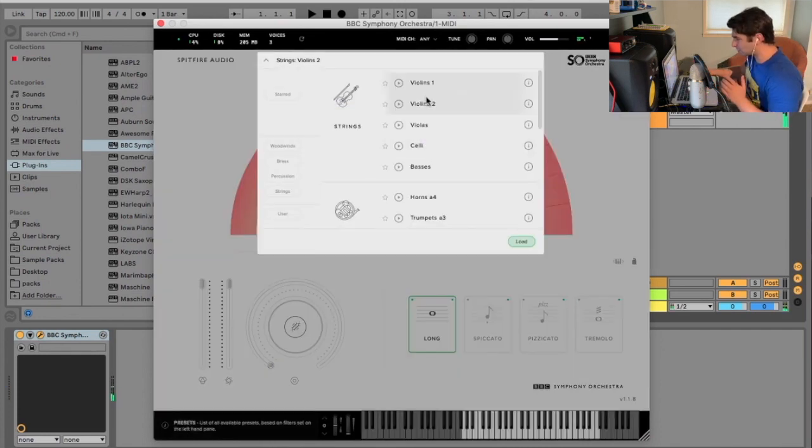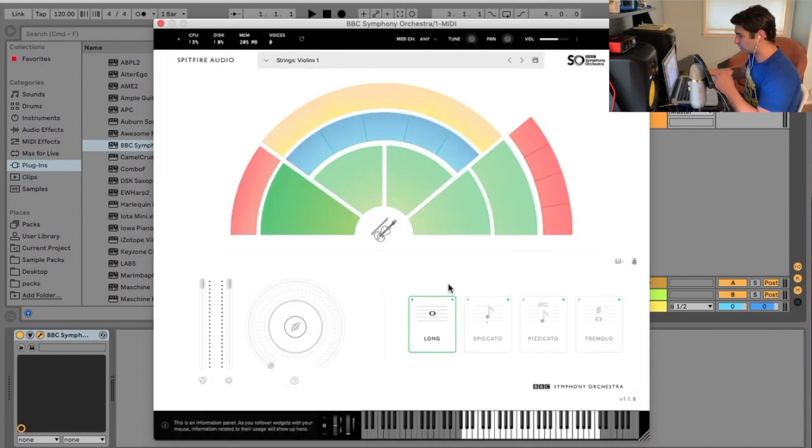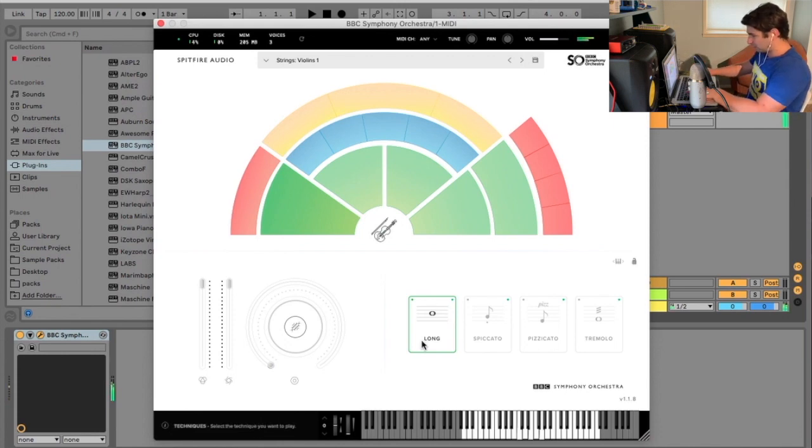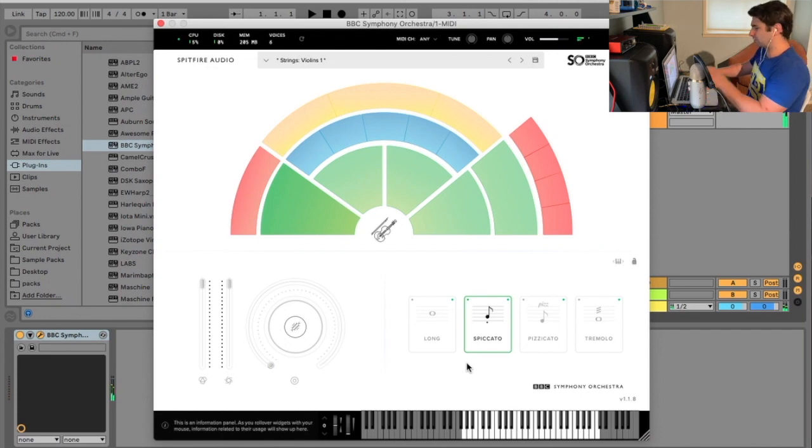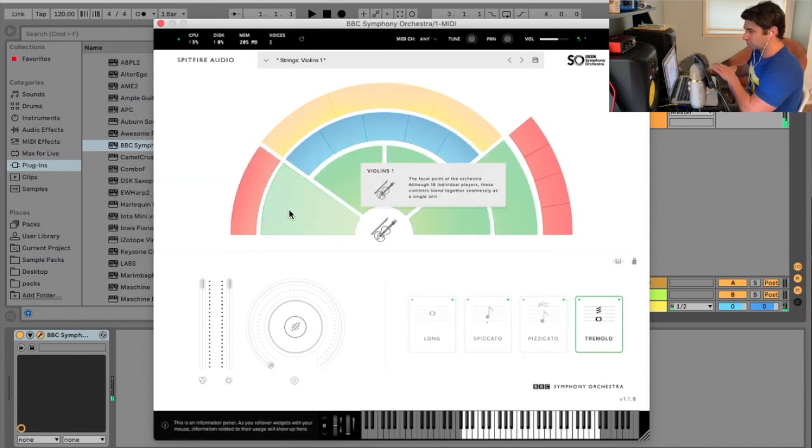So now I'm going to start with the violins. I can play these as a way of testing them out. I might as well load, because each one goes really in-depth. There's a lot to this plugin, I was like, how am I going to review this? This is an amazing plugin, so much to take in. So I have long, spiccato, pizzicato, is that how you pronounce it? Pizzicato. And then tremolo. And then each one has different settings too, so let's go around like that.